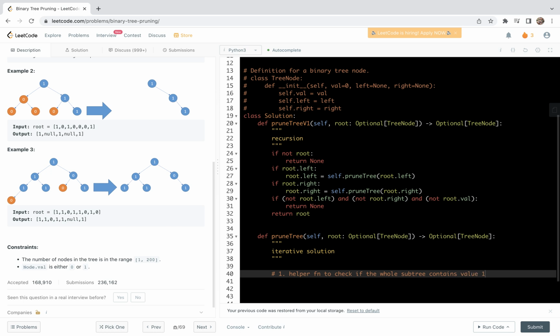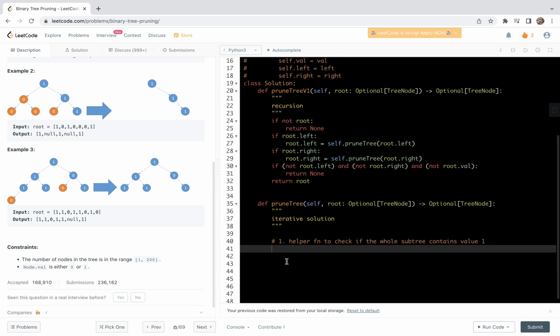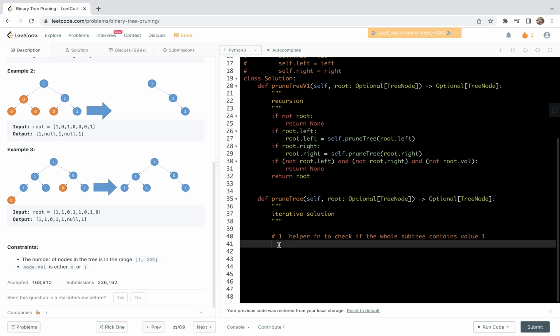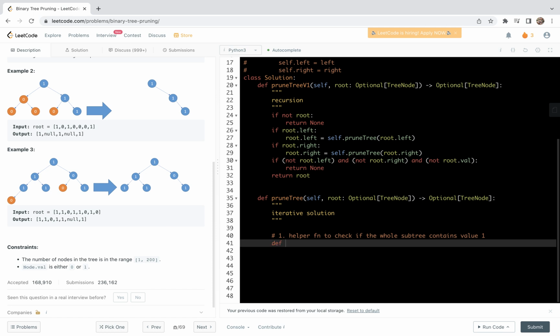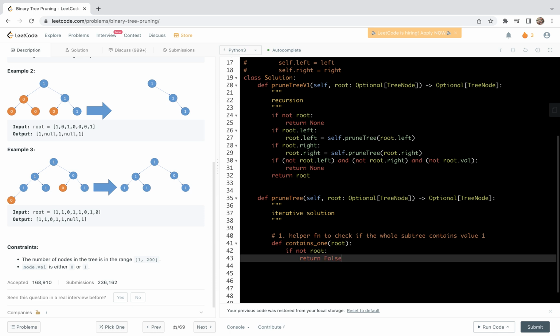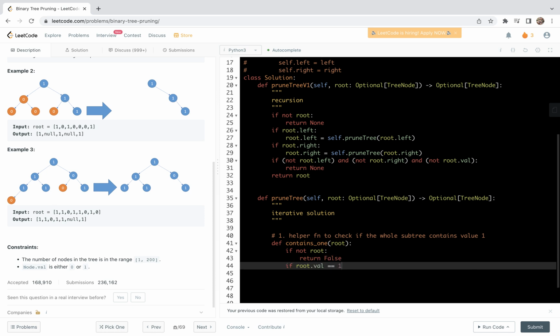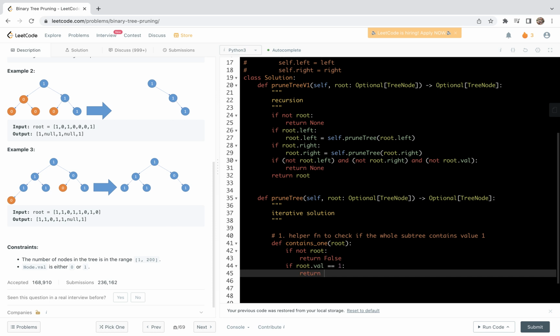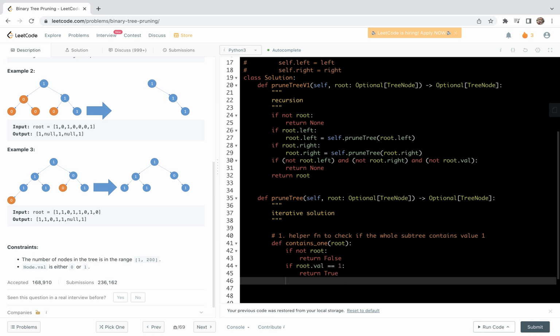contains value 1. This is a Boolean function, but for this Boolean function, I will write it in a recursive format. So define contains 1. I'm going to input a node representing a tree. We're going to check if the tree represented by the root contains a 1 value or not. If not root, we should return false, right? If root value equals 1, this is actually the base case, so we should return true. Otherwise, if the root value is not 1, we're going to check if its left child or right child contains 1 or not.